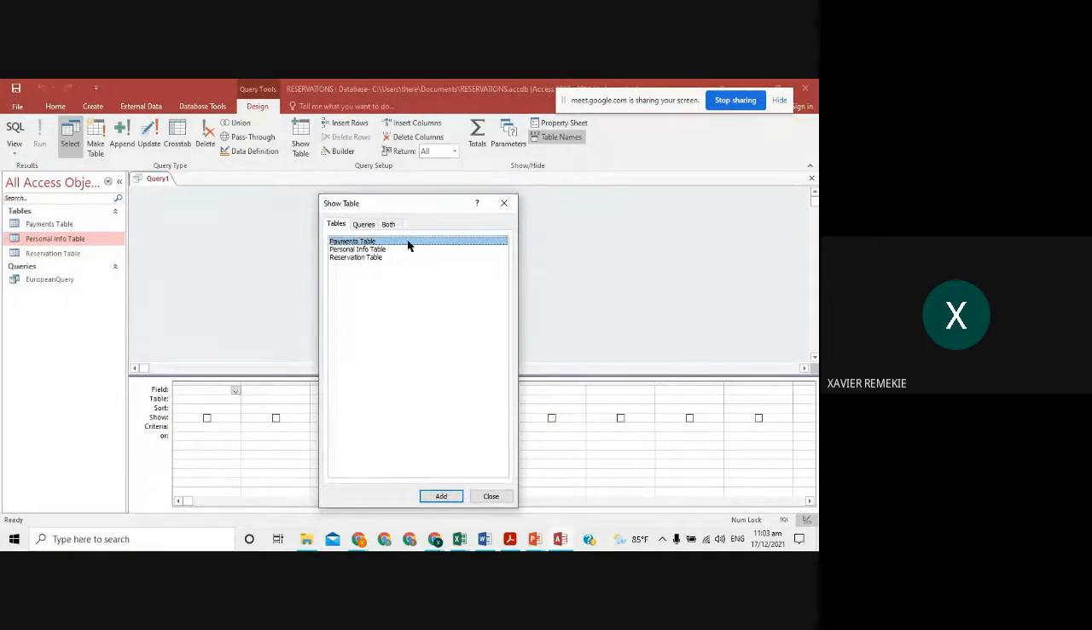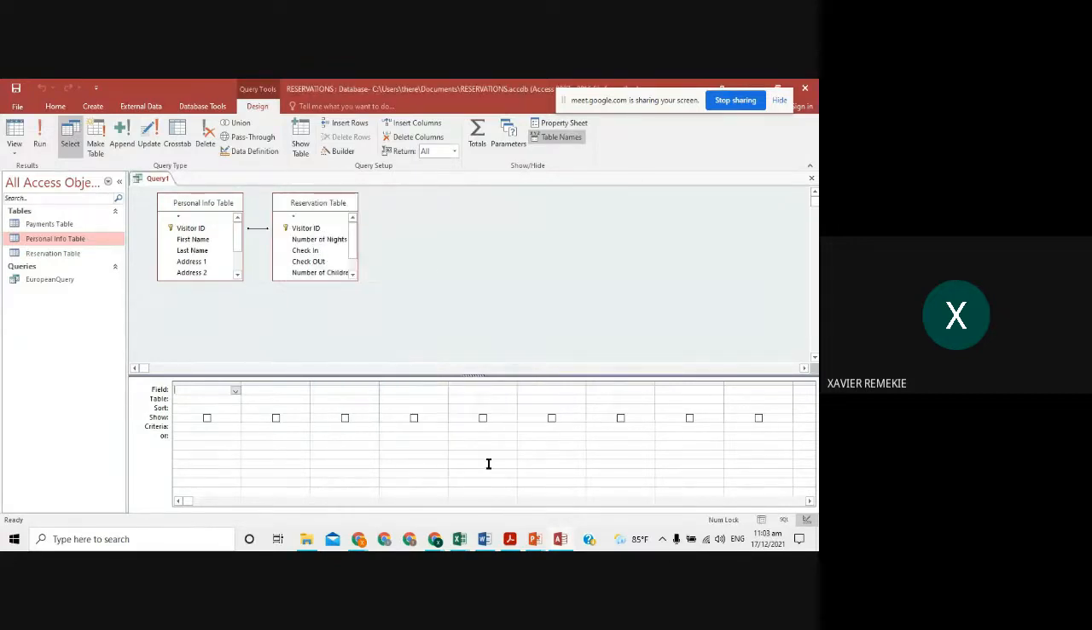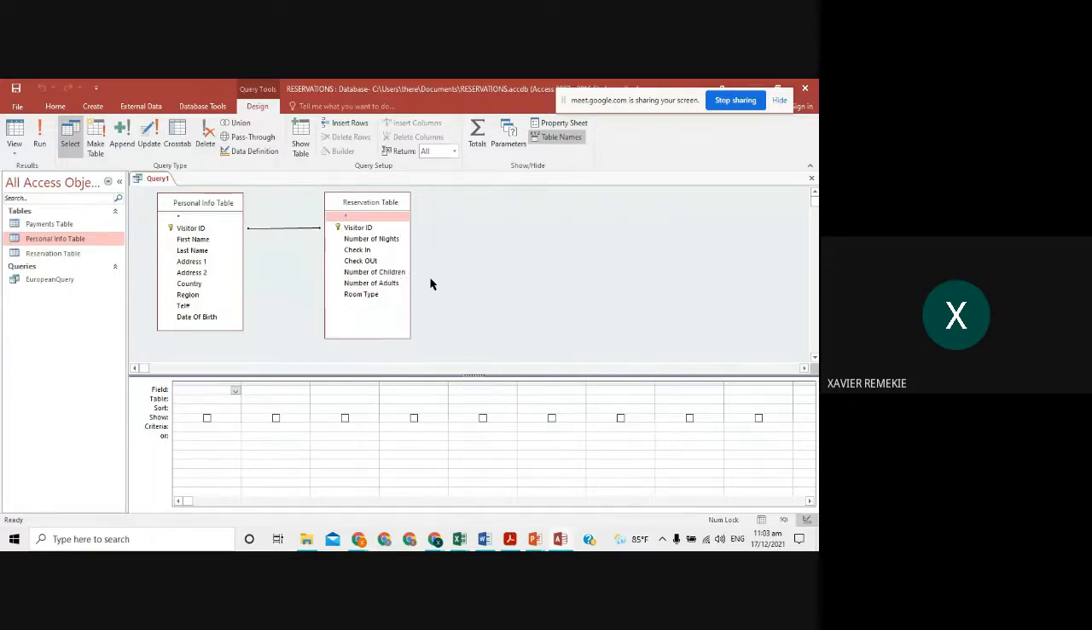Again, so we know that we need the personal info table and we need the reservation table. And we'll close that. All right, good. You see this now? Because we created a relationship, once we do things like this, the line automatically comes in. But I'm going to show you what will happen if you didn't create the relationship. When I finish this one, I'm going to show you.